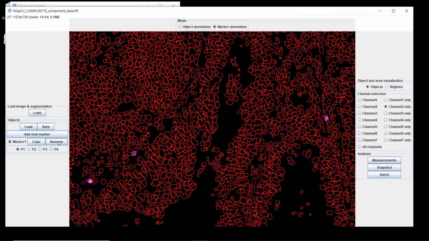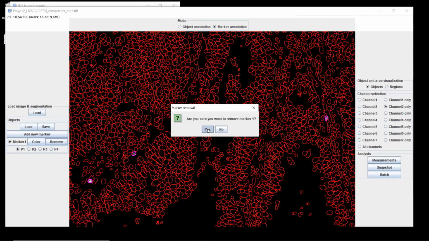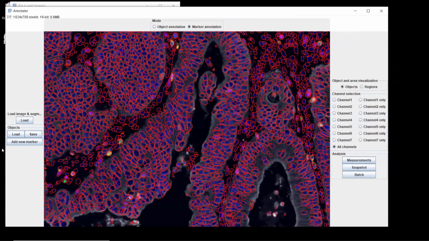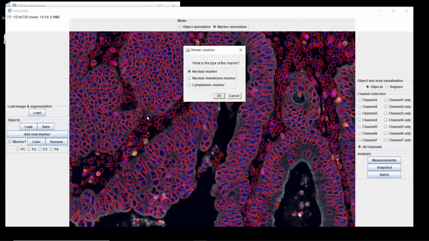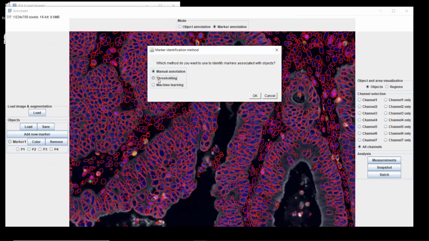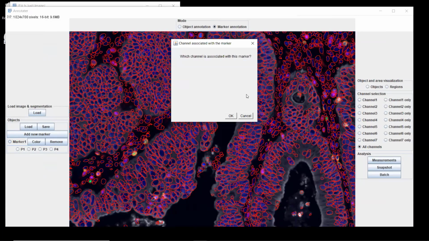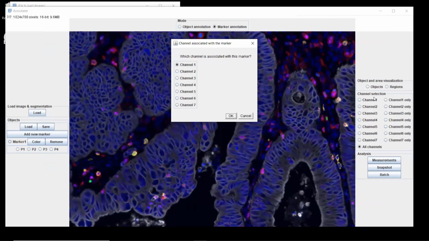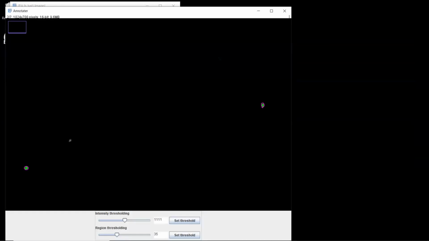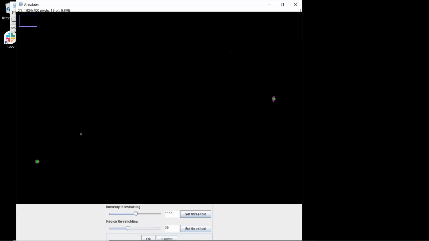You can remove your markers as well, so let's just remove it. And now I'm going to show you how you can use the thresholding tool, which makes more sense, I would say. So let's say I want to add a new marker. It's a nuclear marker, the Tibet. And I'm going to use the thresholding tool. This corresponds to channel 2, so I'm going to check channel 2. And now you have a new window that pops up, which allows you to do your thresholding.